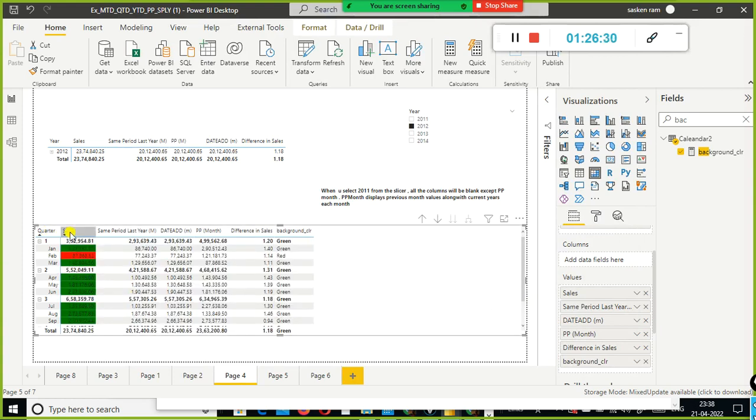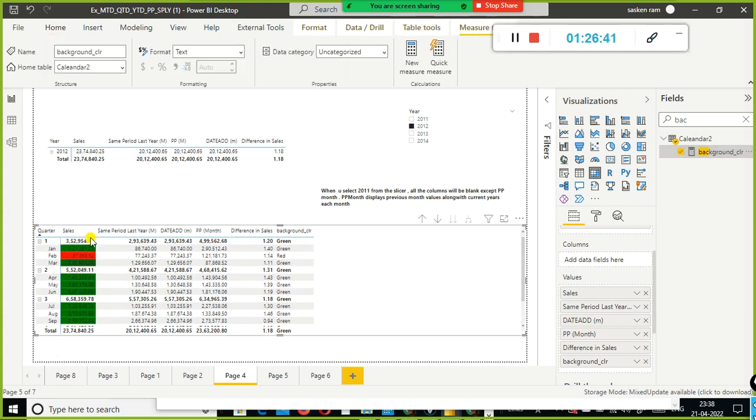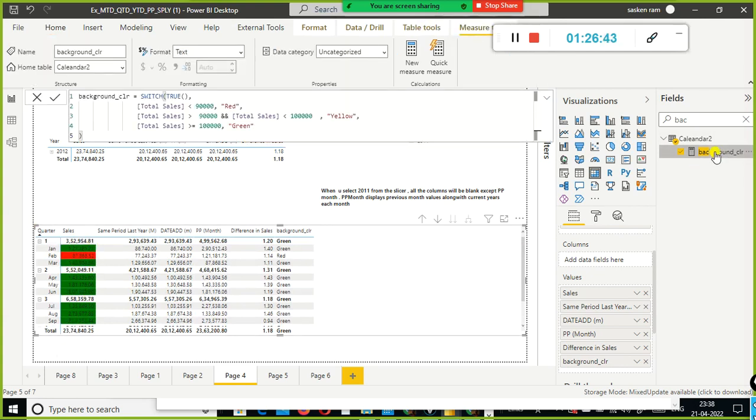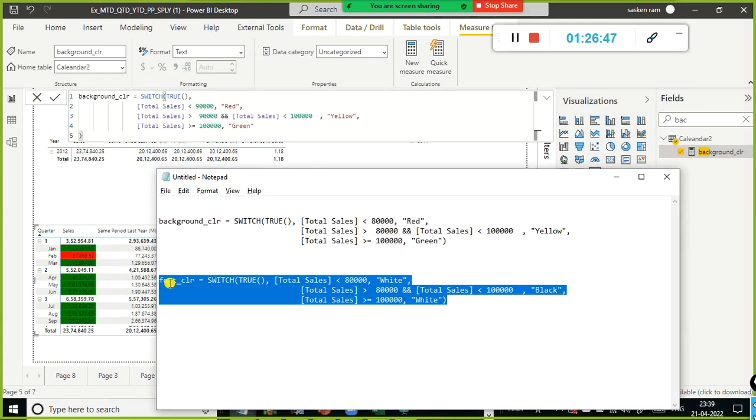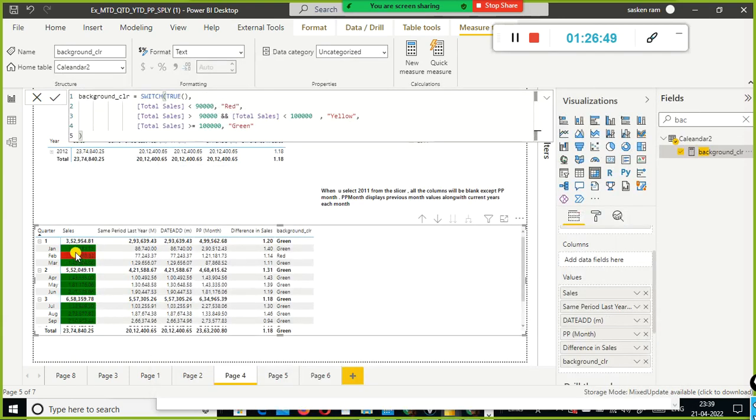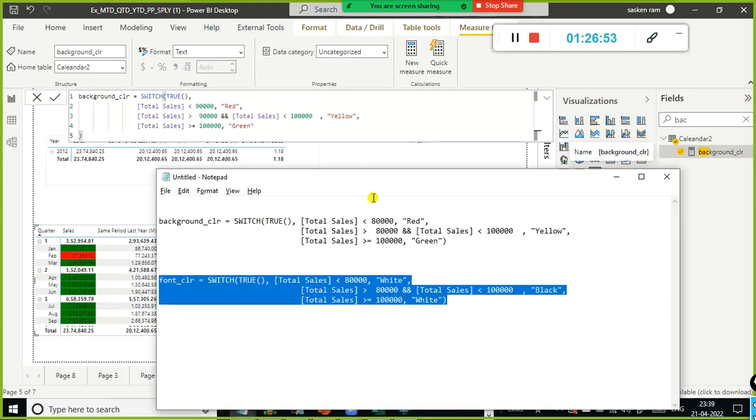Look here. Now it is highlighted, so less than this one, right? The yellow color is not coming, so you need to check the value. Now you understood how to enable the conditional formatting dynamically, right? Same way, you create another measure for the font color. Instead of black here, you put some white, something like that, so you can use this one.